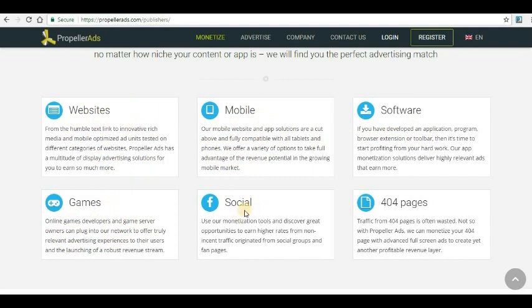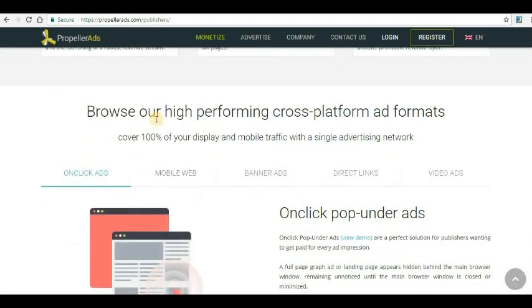They also have a feature called social, where you can use their monetization tool to discover great opportunities to earn higher rates from non-instant traffic originated from social groups and fan pages. You can also monetize 404 pages. This means that if you have a website with some pages that do not exist, those pages also you can monetize. And then here you can see some of the high performing cross platform ad formats.